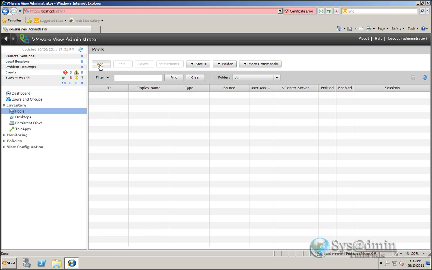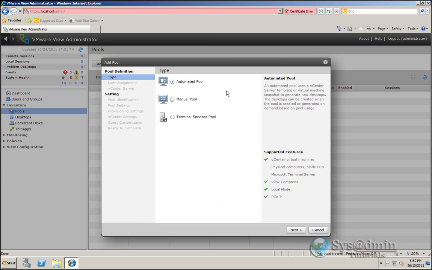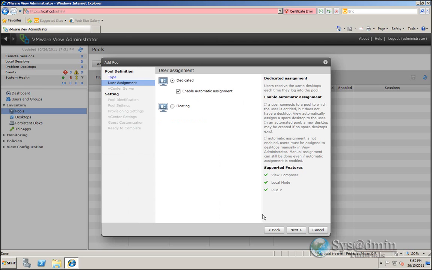So let's click on add, and I'm going to be selecting an automated pool. So we'll click next, and it's going to be dedicated, and I will enable automatic assignment. So what that means is that when the user logs in, it will take a desktop from the pool of desktops, and that user will always be assigned to that desktop. It can be overridden manually by going in and unassigning the user, but for now we're going to be selecting these two and clicking next.